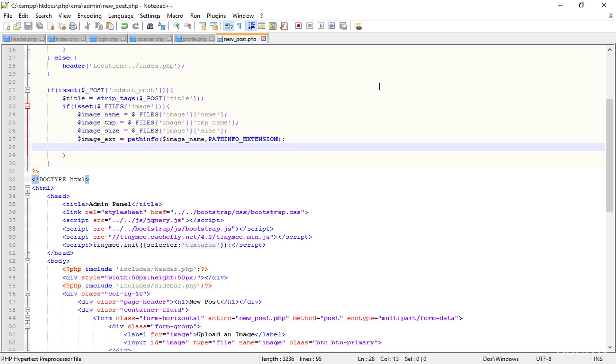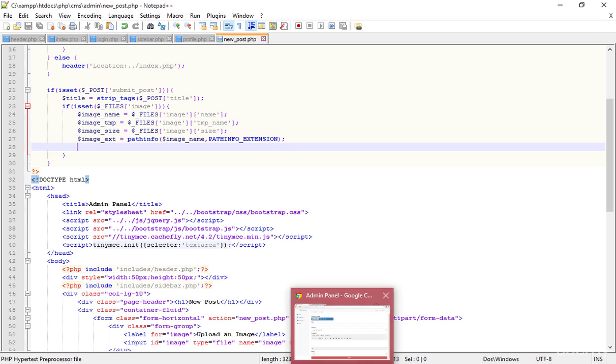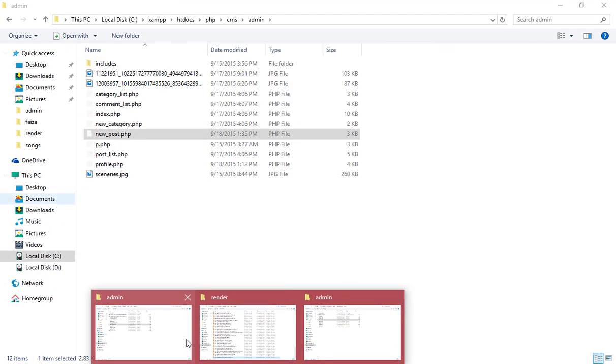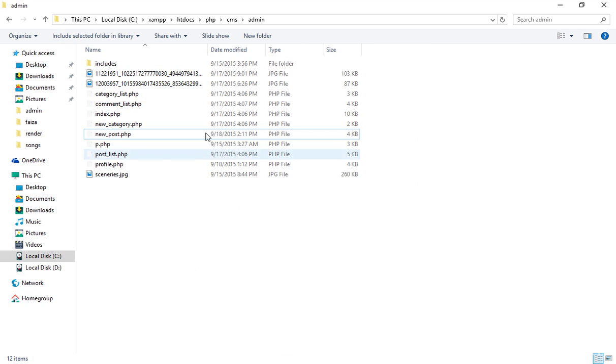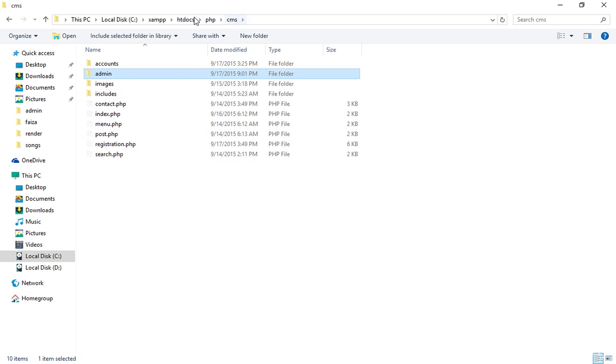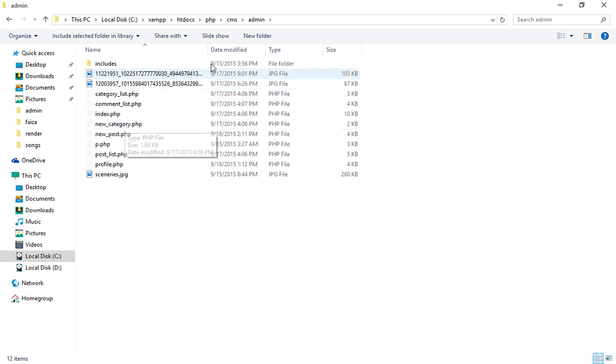For example, you definitely want to show your image on the main page. Main page means if I go to the browser, this is the admin area, so obviously you don't want to show your images in the admin area. You want to show your images directly in the CMS folder. This is the images folder, and you want to send your images here. We are in the admin folder, so we have to go back first.